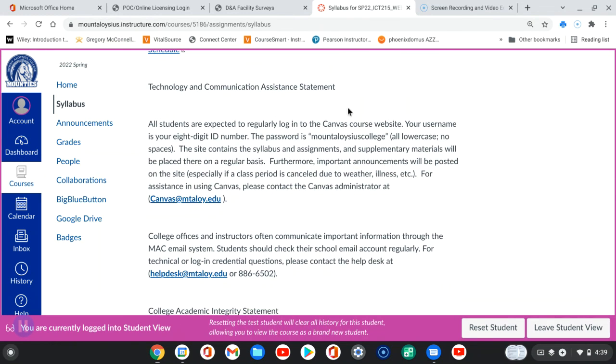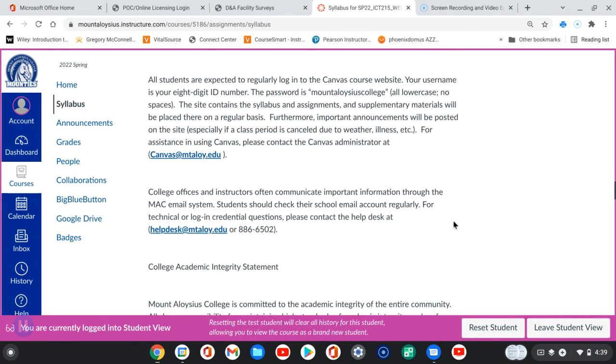Information in here about technology assistance. Typically, if it's a technical issue with Canvas, you would want to reach out to Canvas at mountalloy.edu. That's the email for the Canvas administrator. If it's something related to not understanding the structure of the Canvas course, not understanding where to find something, or having problems accessing specific material within the course, that can be directed toward me.